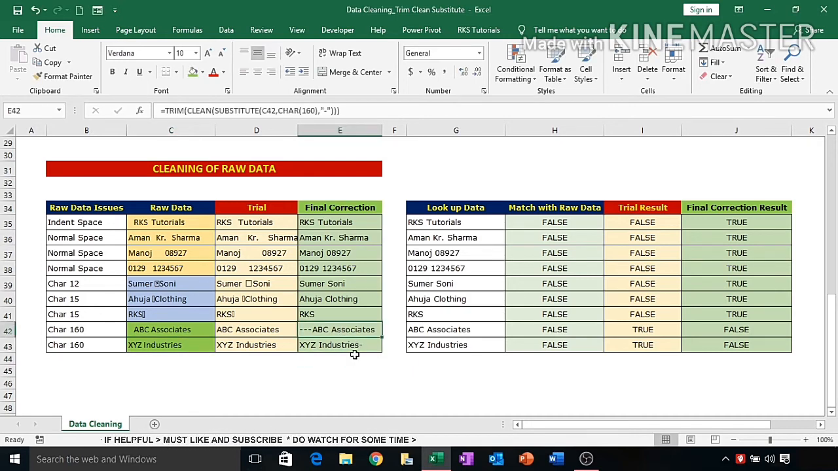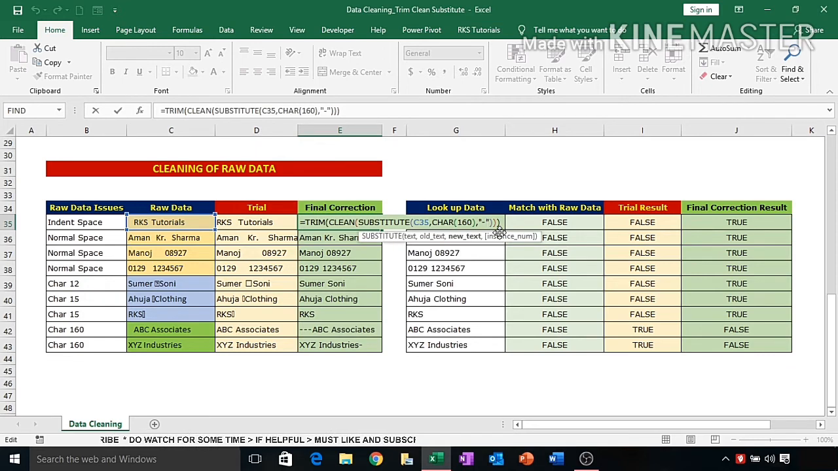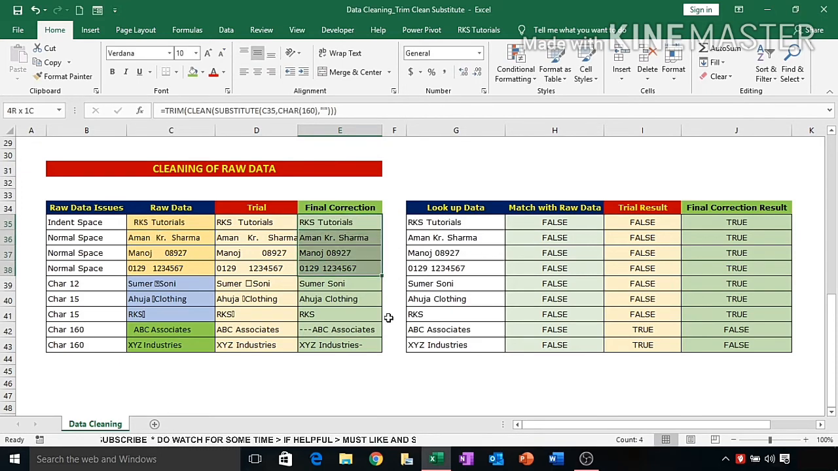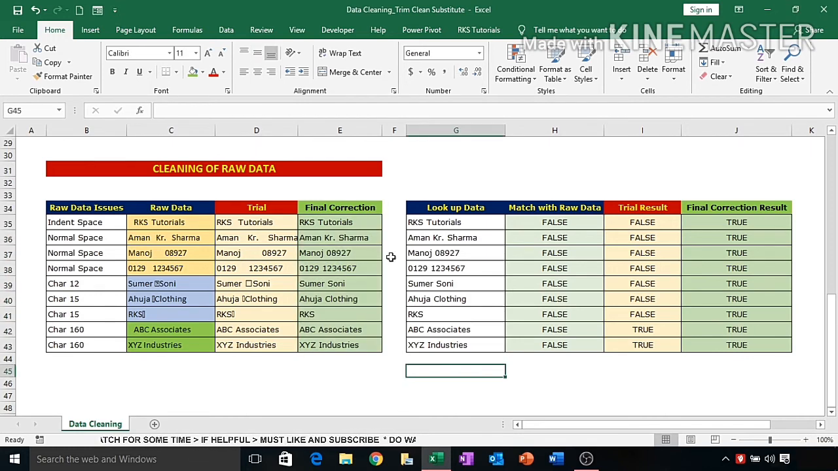But we don't want to replace it with the dash, instead we want to remove it. So we rectify this formula. Now you can identify there is some space in both these entries; you cannot see it right now, but by the dash you can guess that it is there. So now we remove the dash and press Enter, select all the cells, press Ctrl+D. Now you can check the final correction result.